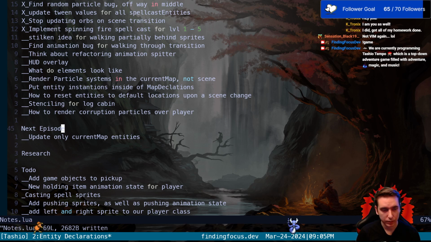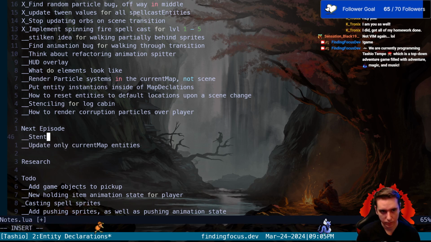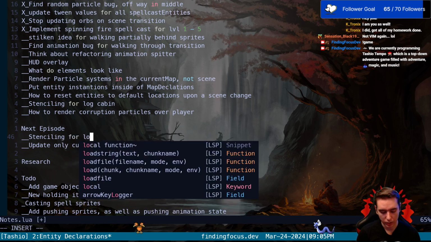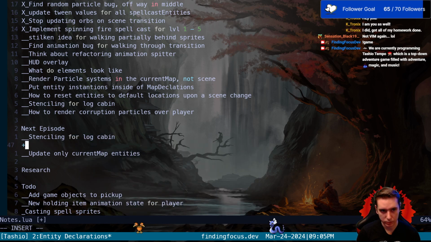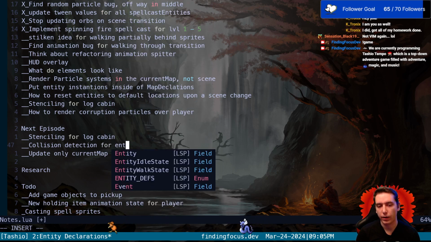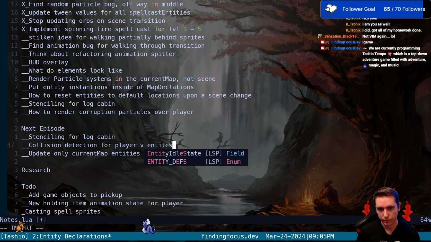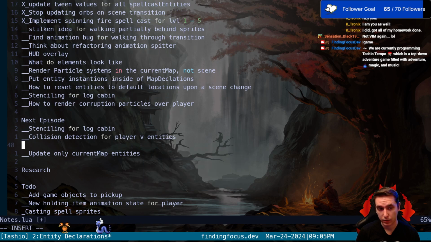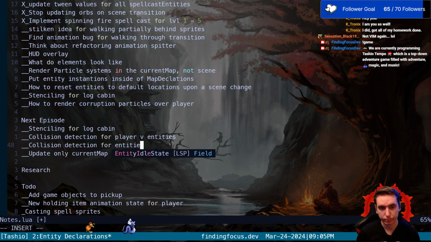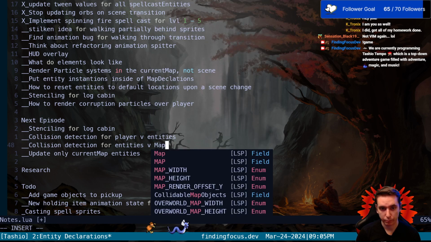Okay. The next episode we might do stenciling for log cabin, or we might do collision detection for player v entities, or collision detection for entities v map objects.